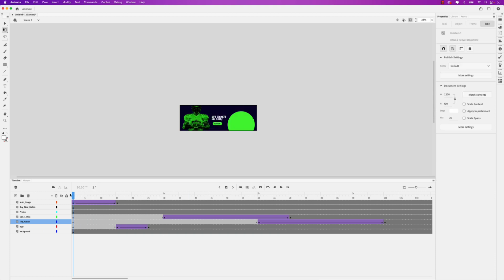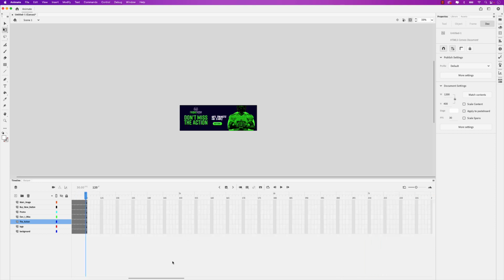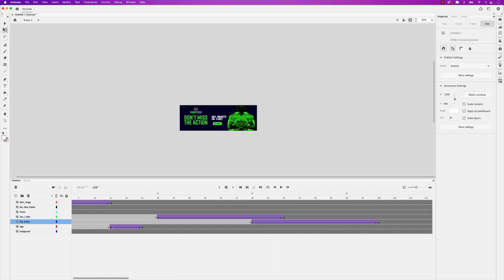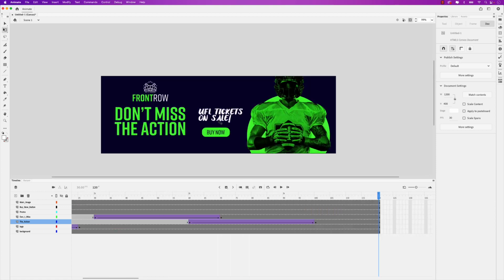So let's see how everything looks so far. Hit enter on your keyboard, and that will play out all the animation that we have so far. I'm going to move my way back. And the last one we have to do is on the last 2, if I zoom back in here, is the UFL tickets, which is called promo, as well as buy now, the buy now button.